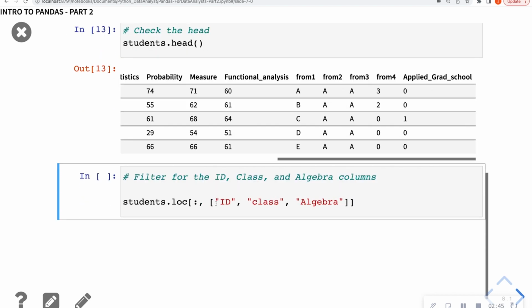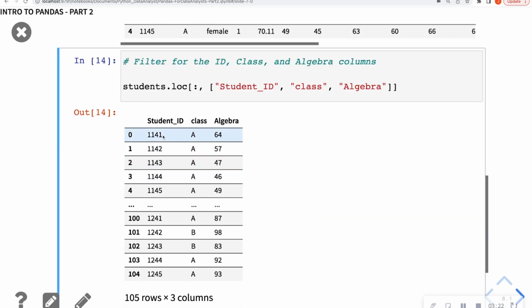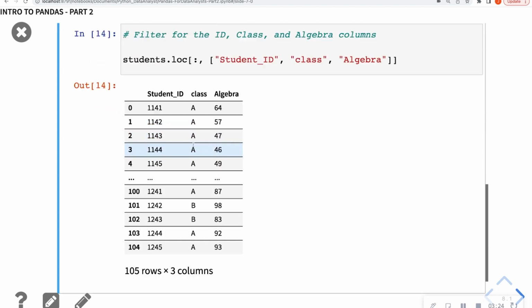And I am going to do some filtering. I want to filter for the ID, the class, and the algebra columns. I remember that I renamed ID to student ID, so I'm just going to put a student underscore here. And notice that I do a .loc. This colon means return every row, all the rows. And then I do a comma, and as a list, I'm passing through the features of the columns that I want. I only want student ID, the class, and algebra. And it gives that right back to me: the student ID, class, and algebra, right?